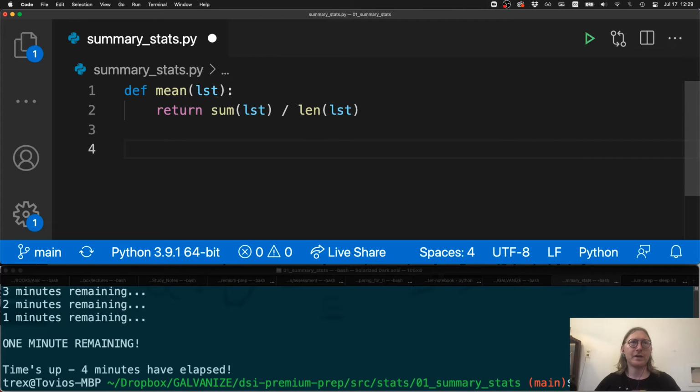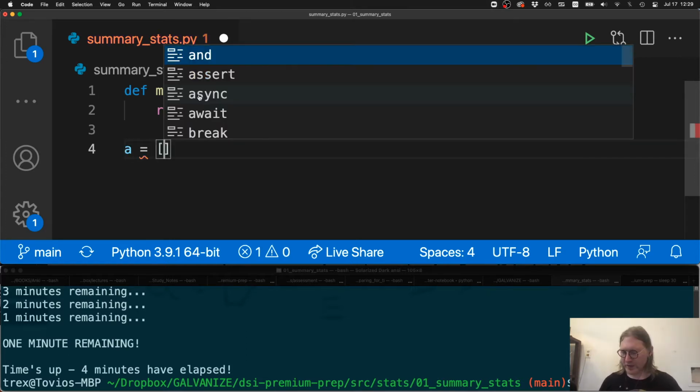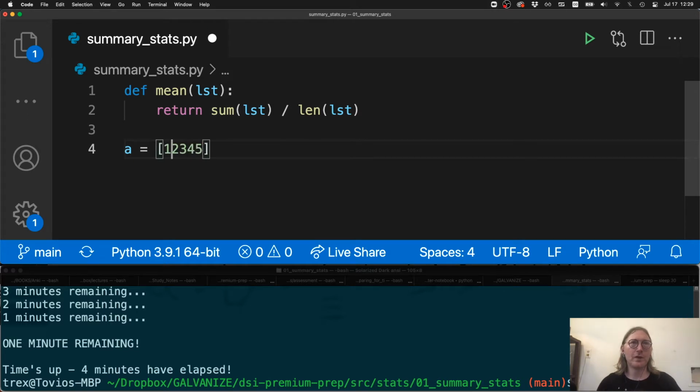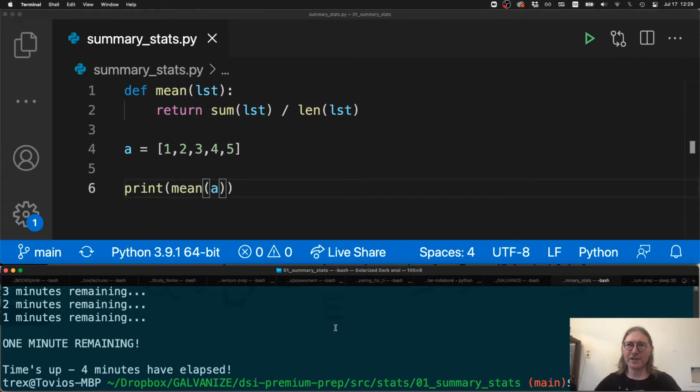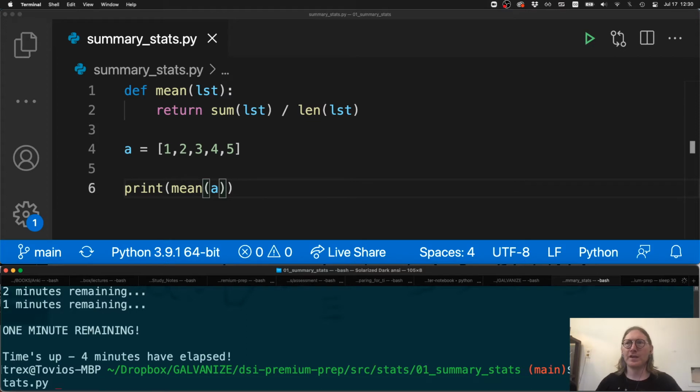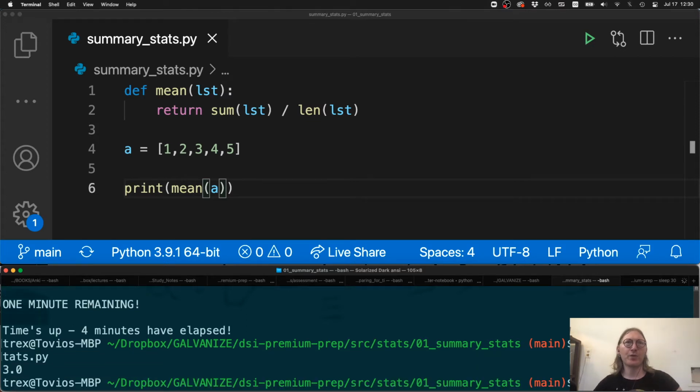So let's make some data. We'll call this A, and we'll just do that same one. So 1, 2, 3, 4, 5. And we can print the mean of A. Okay. So this is the simple form of this. And if I run that, we get 3.